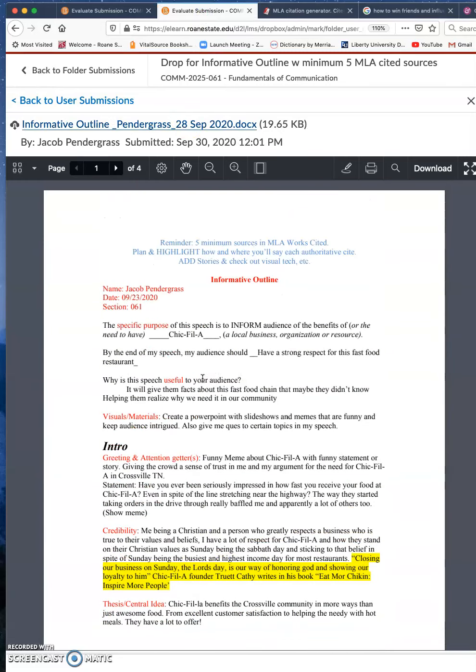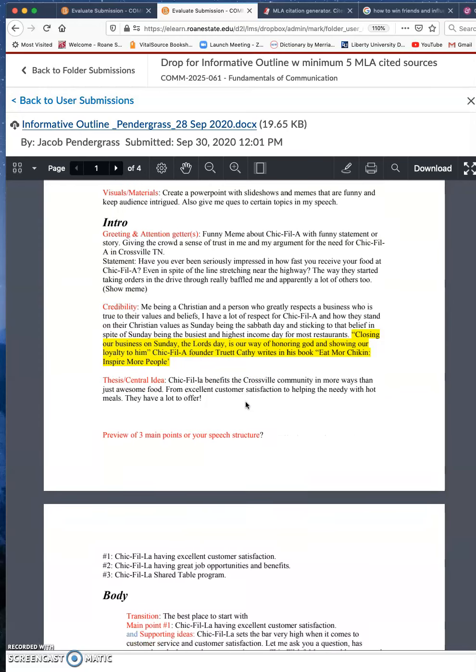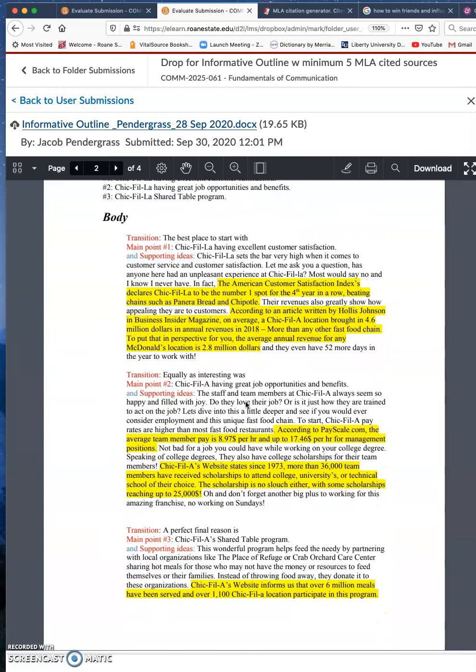This is Jacob Pendergrass's exemplar outline that's in your informative module, so you can go and look at it a little more carefully in case you choose to see a model. He has planned his quotes, how he's going to say each of his sources. So here he actually quotes the Truett Cathy, the person who founded Chick-fil-A, and the book that he wrote.